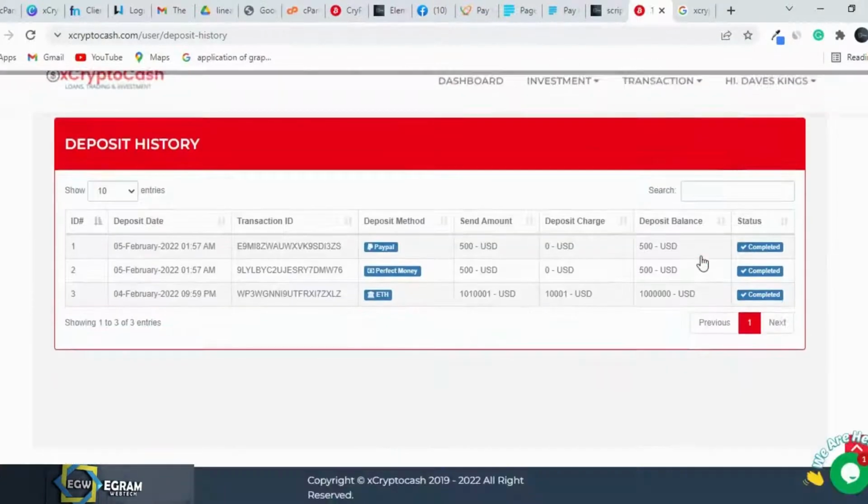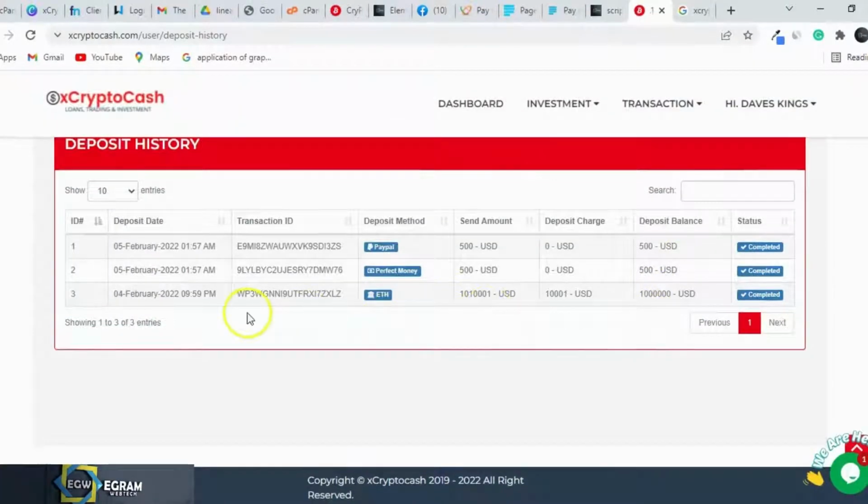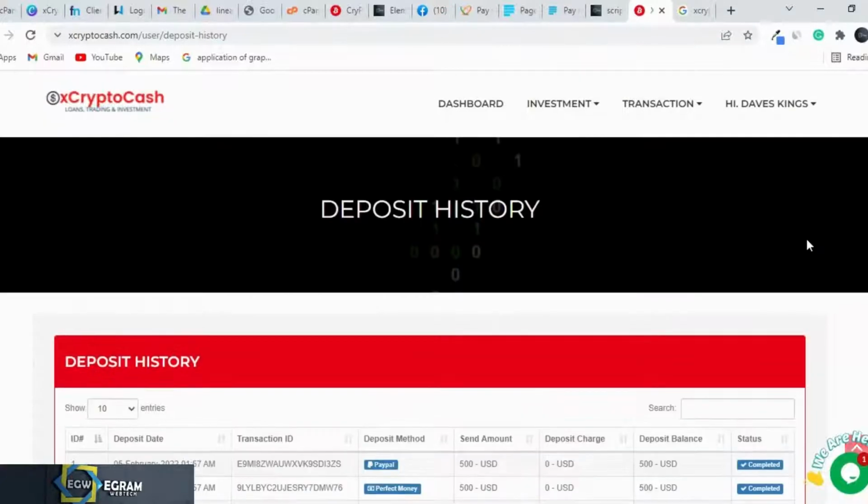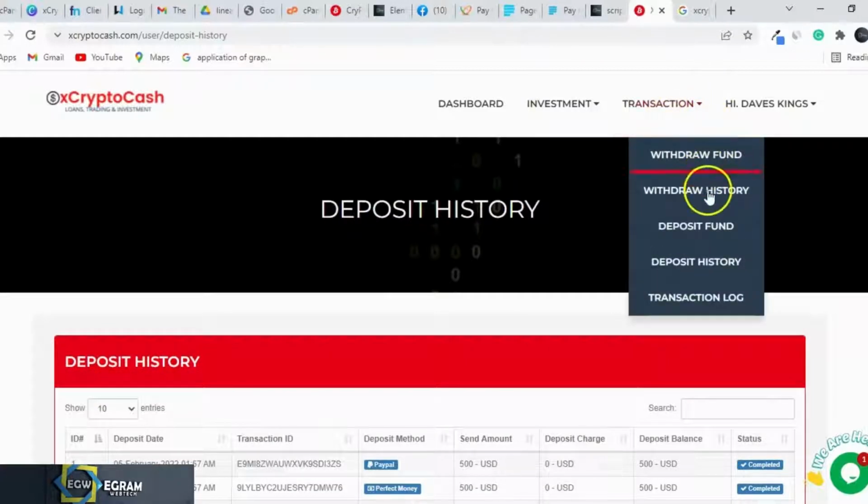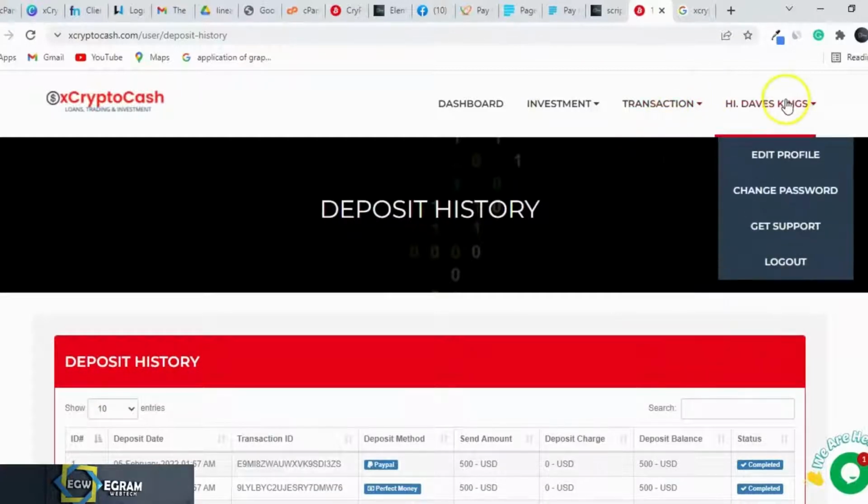Look at the first one: I deposited via Ethereum on the 4th of February, and the deposit was complete. I deposited again via Perfect Money on the 5th of February, $500, and it went through. I then deposited via PayPal, and it went through. Then let me check my other records.